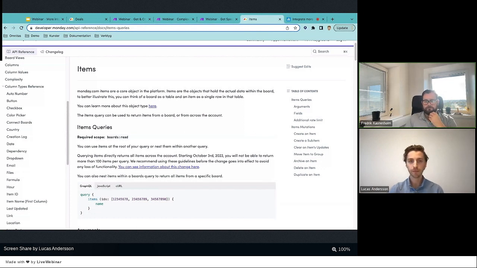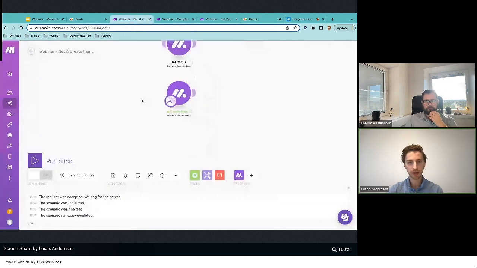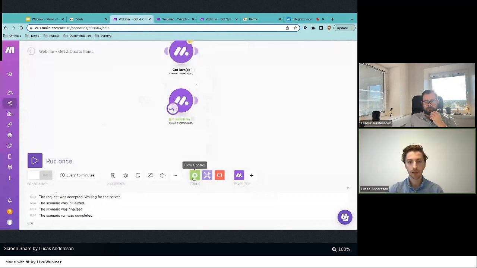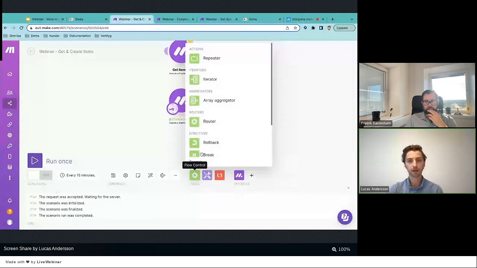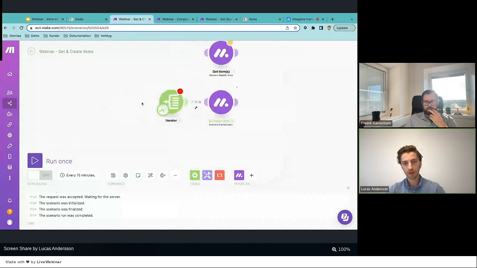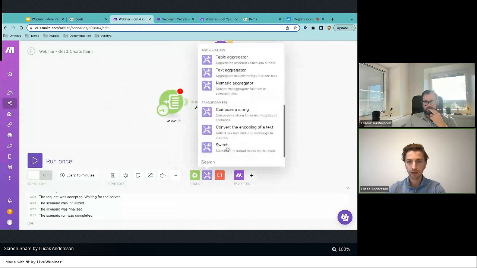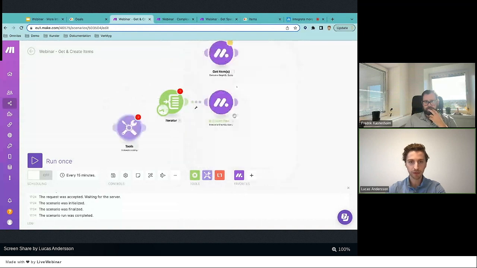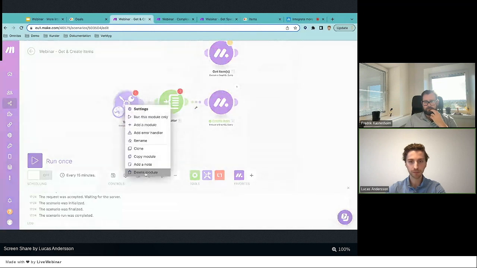Sure. All right, so let's get back into that example. We have the create item. So the iterator in make, just starting off there. You're going to probably want something before this. So let's really quickly, I'm going to make a simple array. Actually, I'm going to do this.